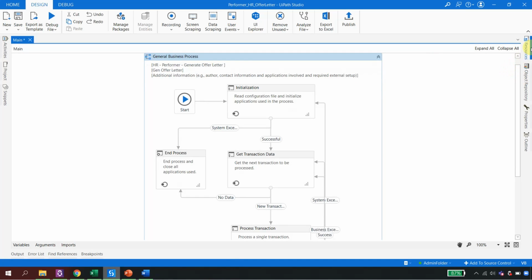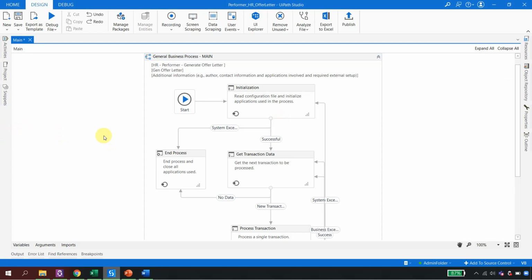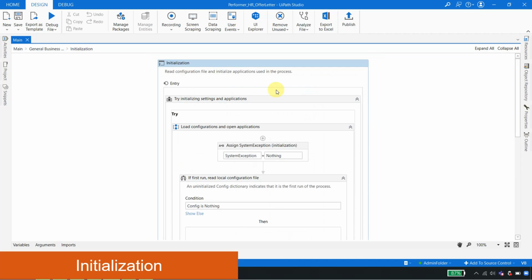So this is the general business process. I'll just go here and say that this is the main, right? So this is the main thing which we are using. Okay, I'll quickly save this. Let us start with the Initialization block. I'll double click on the Initialization.